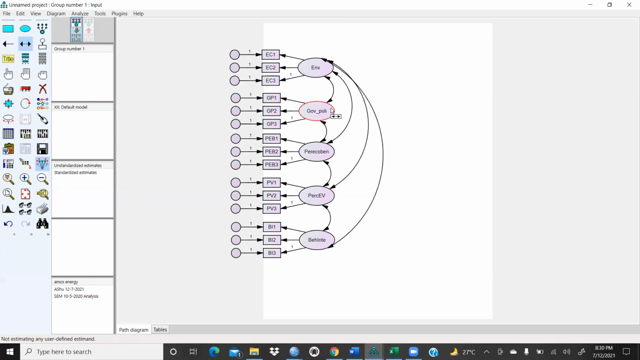And now this government policy and the others should also be connected this way, towards the perceived benefit, and here towards the environment, and again we will connect towards the perception of electric vehicle. Then again I have to connect it through this. In the same way this should also be connected, right?